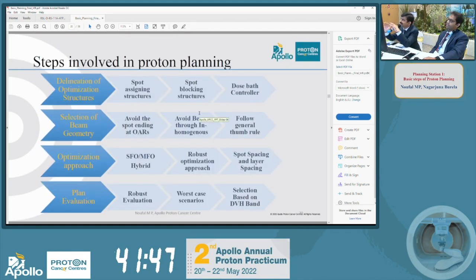So, you can classify the steps of planning into 4. One is called delineation of the structures. This is called physics structures. Once they hand over the structures to us, we have to create several optimization structures, which is different from photon. And then beam geometry and optimization approach. Everything is different. So I'm going to explain these 3 things, nothing else. The 4th thing, my colleague is going to explain. This is also very important, the evaluation.